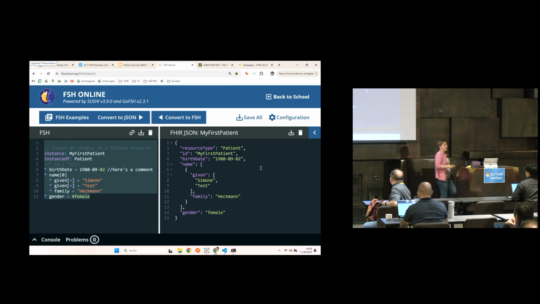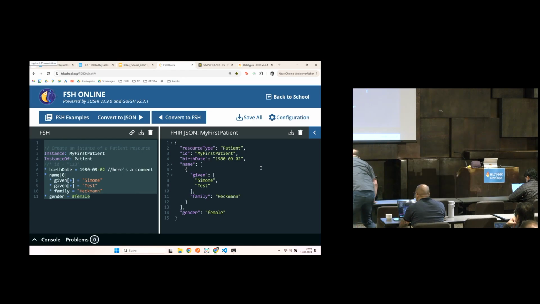With the FSH Online tool, you can take any resource that you find out there, any profile, any structure definition in JSON format, and paste it into the right-hand panel, and then click the Convert to FSH button, and it will create the corresponding FSH code that created that instance. That's very nice if you want to learn from what other people did, and if you want to figure out how to do specific things in FHIR Shorthand. Because I think for implementers, it's always easier to learn from other examples than actually reading through specifications, right? So I use that tool quite extensively.